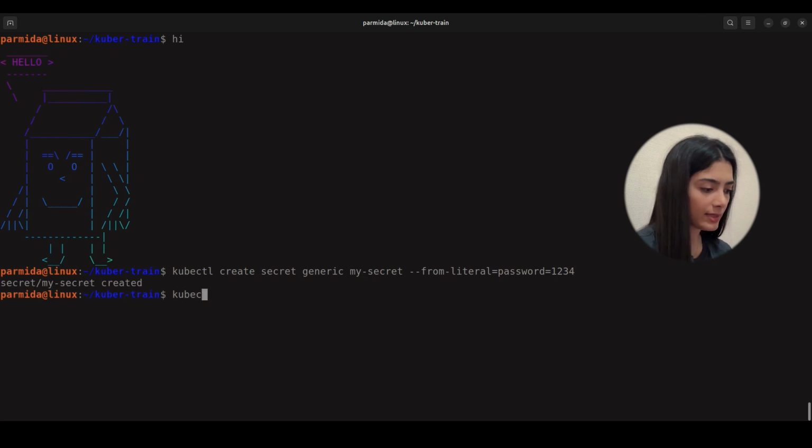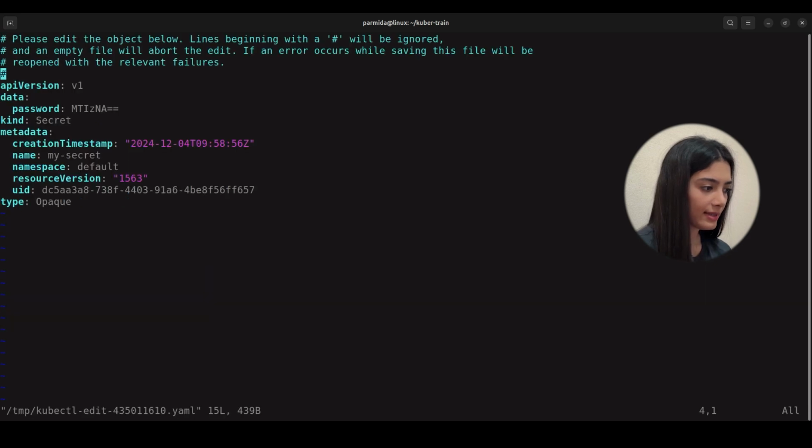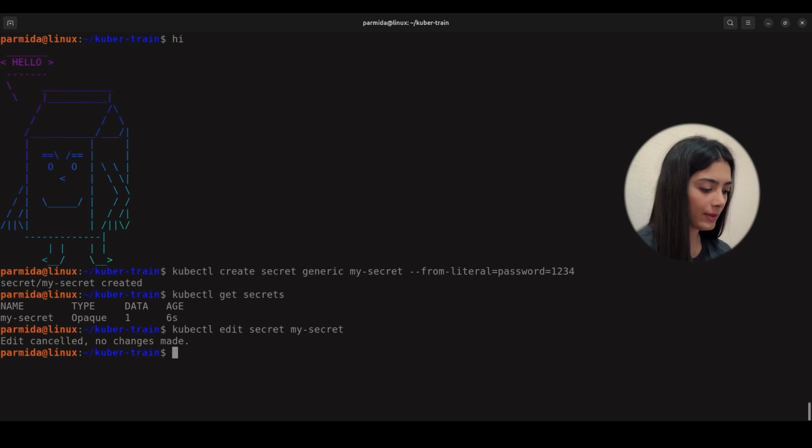By running kubectl get secrets, here I have my Secret, and by running kubectl edit secret, my secret, we can see that here it is in base64. And if I decode this value by running the decode command here, I decode it. This is the exact value.